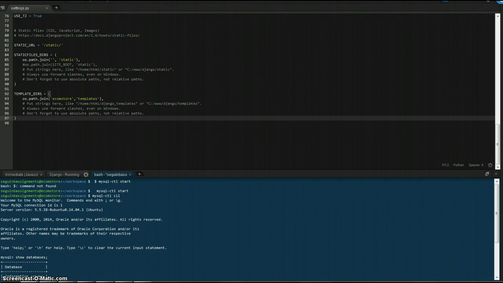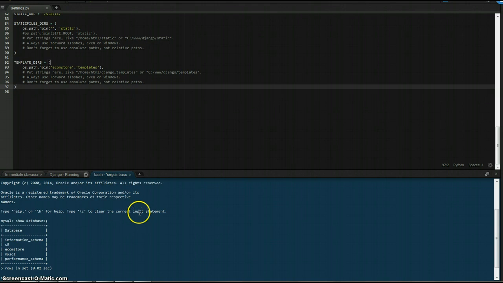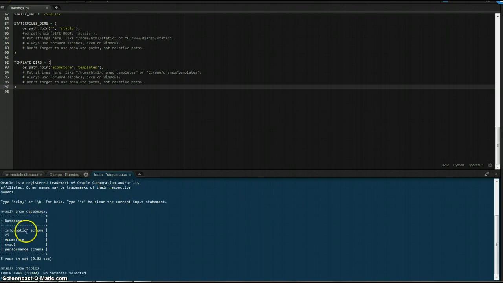So the first thing I did was start up MySQL using the MySQL-control start function, and I went into the command line using the MySQL-control command line interface function, and I created a database using the SQL language and using the show databases. It shows me all the databases we have, including the one we created, Isin.